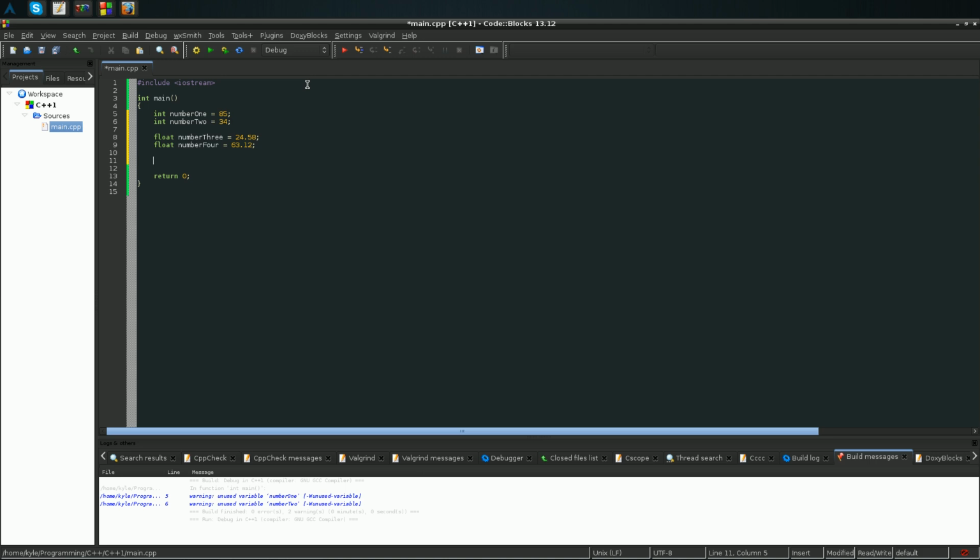What we want this program to do is basically print out some basic mathematics onto the screen. So what we're going to do is just that.